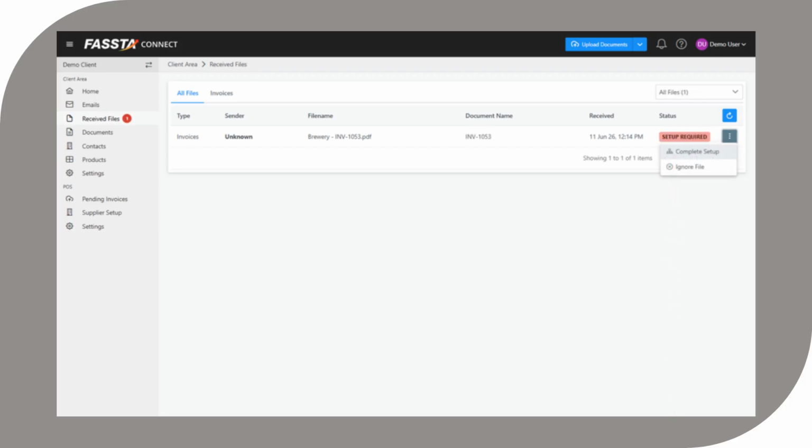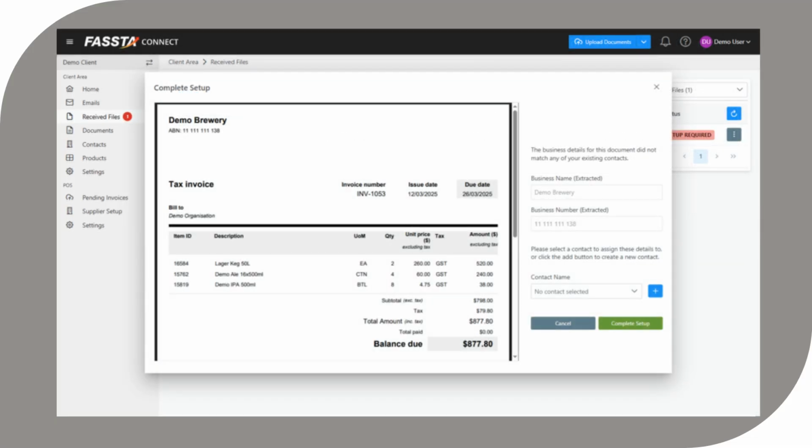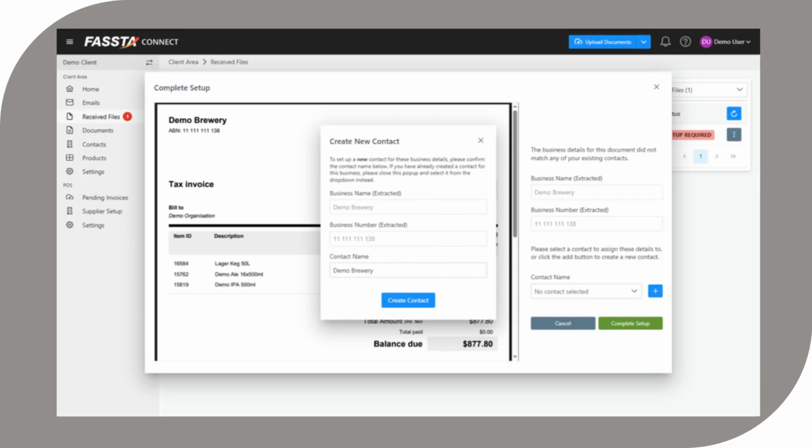For most invoice formats, you'll just need to confirm the supplier. To do this, click Complete Setup in the Action menu. Select an existing supplier from the drop-down, or click the blue plus button to create a new supplier. Initially you won't have any suppliers, so you'll want to click that plus button to create a new one. Confirm the name you want to use for the supplier, and click Create Contact.